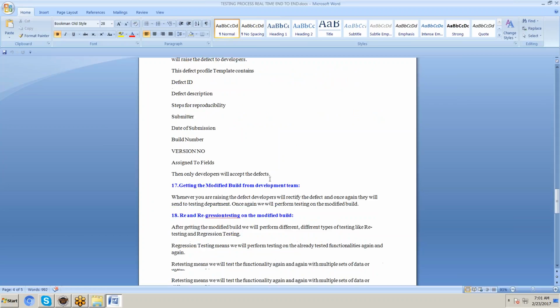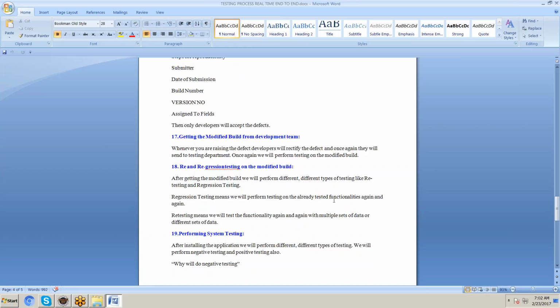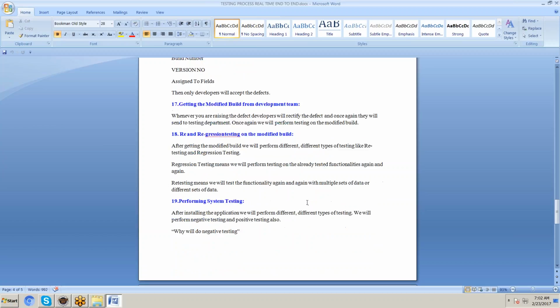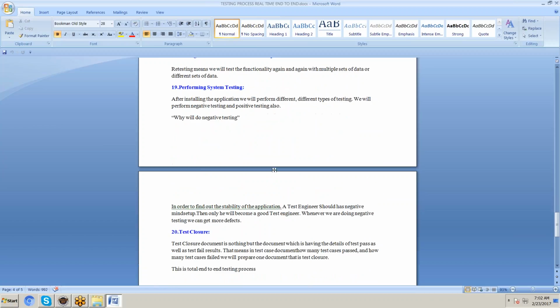Next, getting the modified build from the development team. After we raise the defect, they will rectify it and send the build to the testing department. Then we will do regression testing on the build, and perform system testing. After installing the application into one environment, we perform different types of testing on that application. That type of testing is known as system testing.